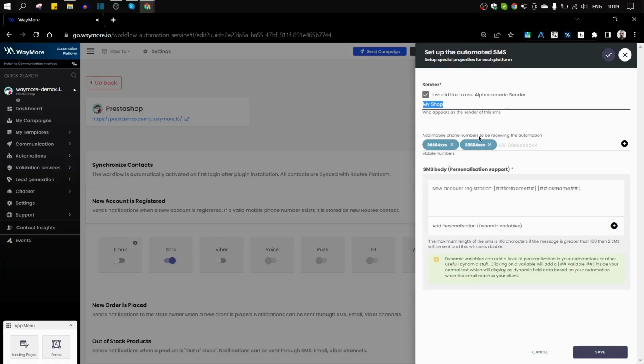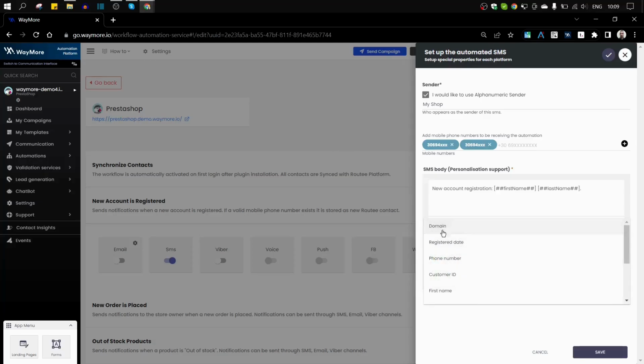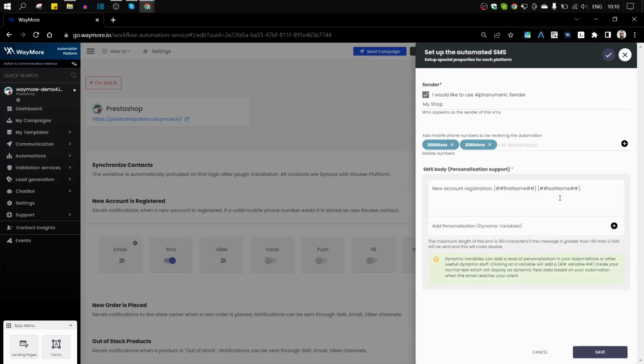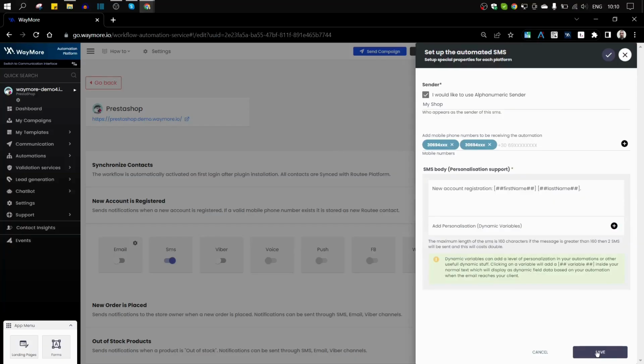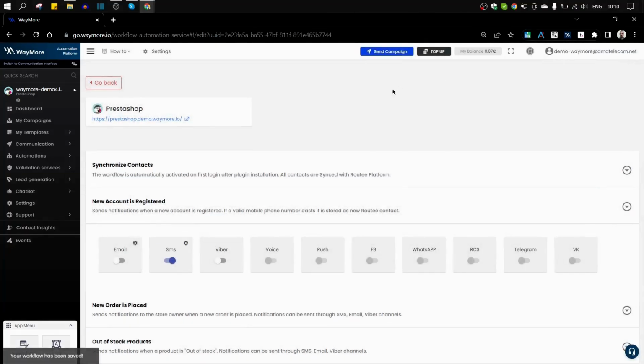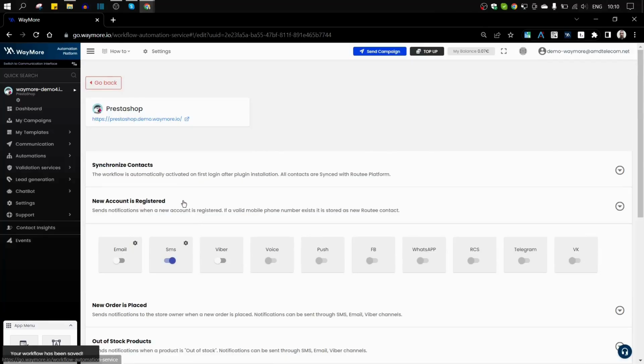You can add manually again mobile numbers that will receive the same automation once a new account is being registered. The SMS body, new account registration, and as we said, you can add again dynamic variables and personalize the SMS. You can click and have whatever option suits your case. We have the first name and the last name, and in the same way you can save it from here or from the check. And now for this automation, the new account is registered, the notification will come through the SMS channel.